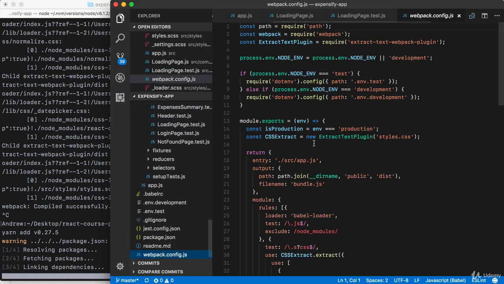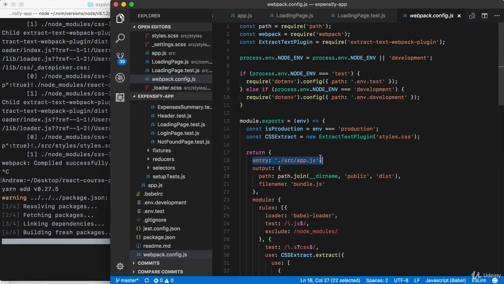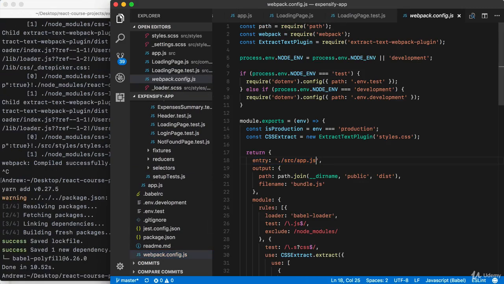So down below, what we're going to be doing is changing entry. Entry can be a string. You have a single entry point. We define the file right here, but it can also be an array of strings. So we can have multiple entry points. What we're going to do is set it up to be an array. So I can put the opening square bracket over here and the closing over here.